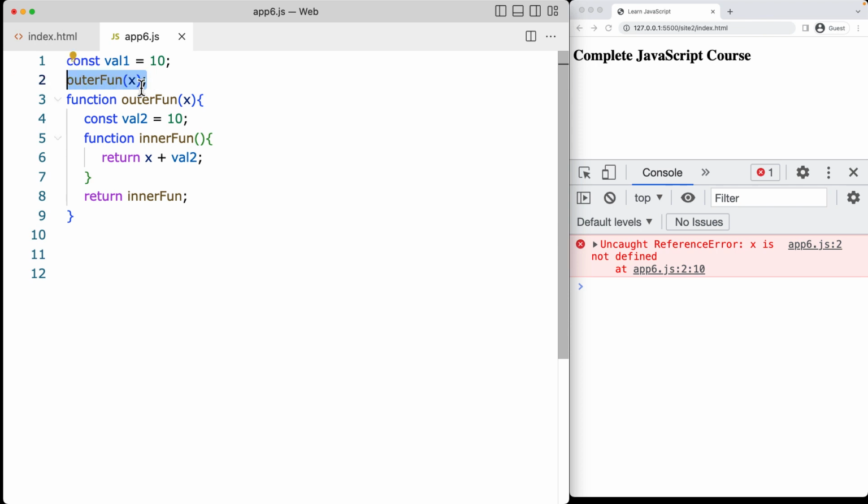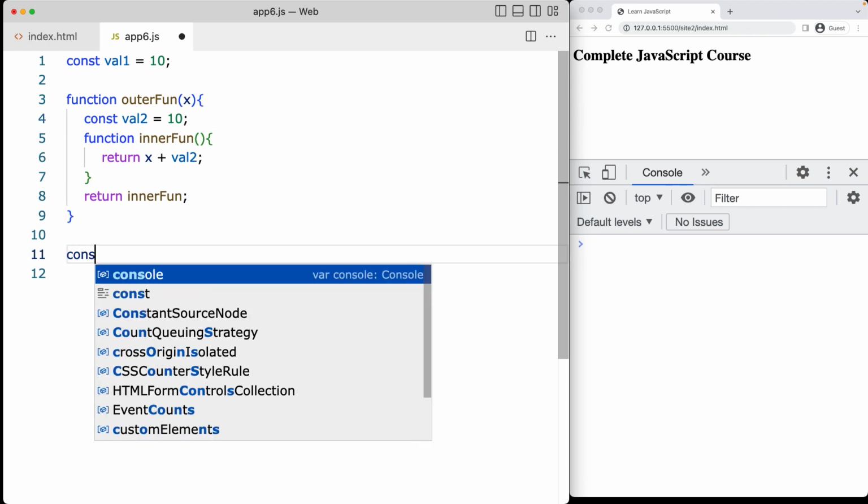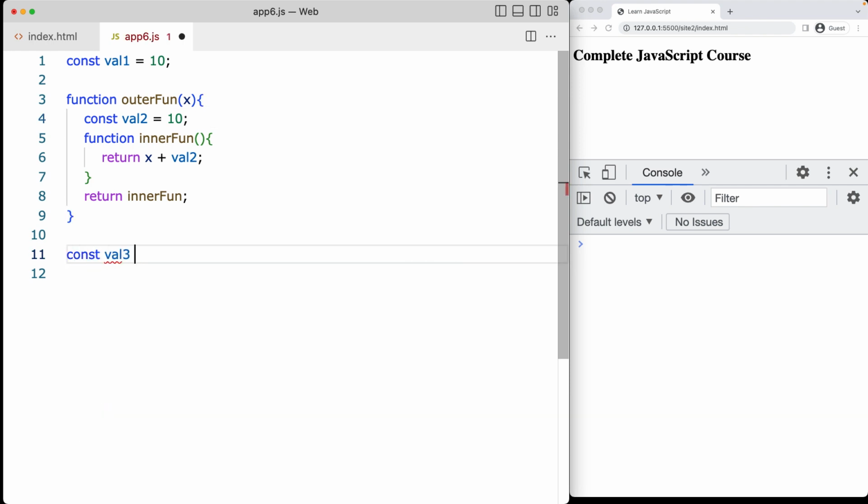So we don't have a value for x, of course, yet. And we haven't invoked the function yet. So what we want to do is create a closure variable, and I'll use val3, although we could use val2 because val2 is within the scope of the outer function. And selecting the outer function, we're going to pass a value of 15 into the outer function. And then within the console, let's output what we have for the result of val3.